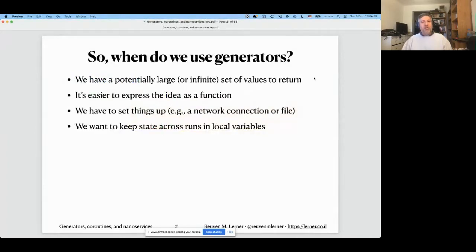So when do we use generators? Typically when we have a large or infinite set of values to return. When it's easy to express the idea of a function, you can implement the iterator protocol on a class, of course. But that's if you want to add the iterator protocol to an existing class. Here we're just talking about functionality that makes sense standalone. So maybe we don't want to set things up like a network connection or a file, where there's such overhead. We want to start it up and then we'll just get next.